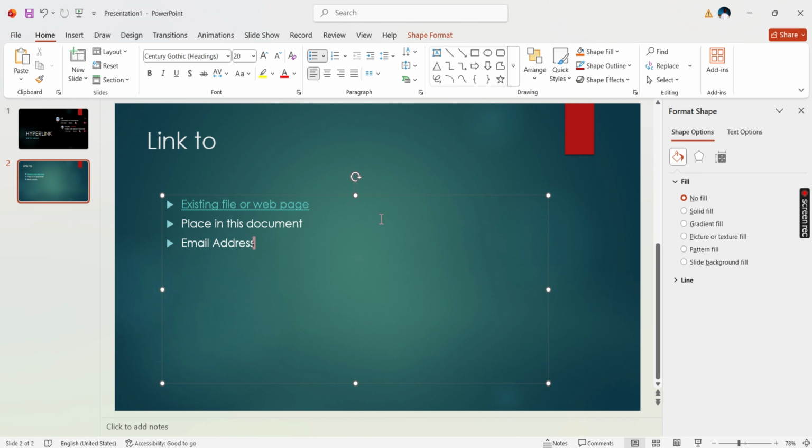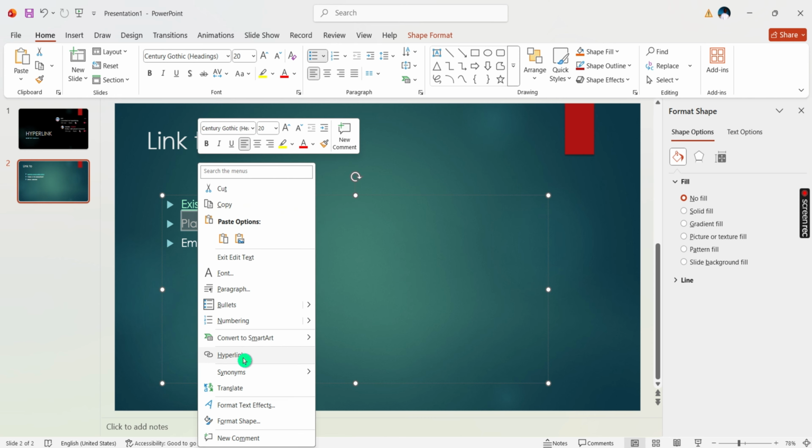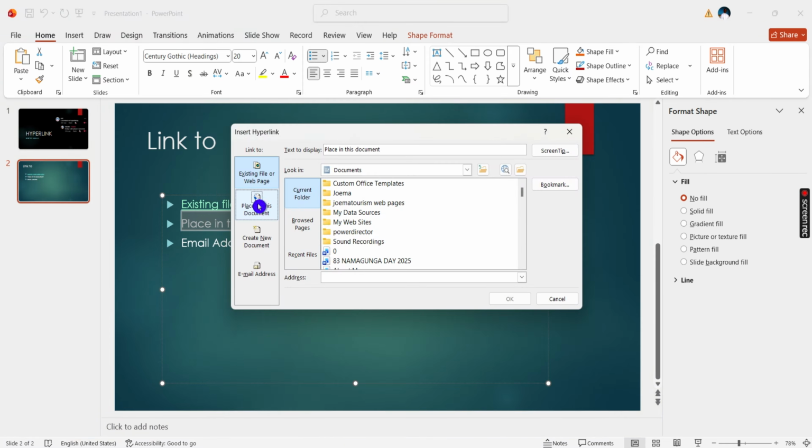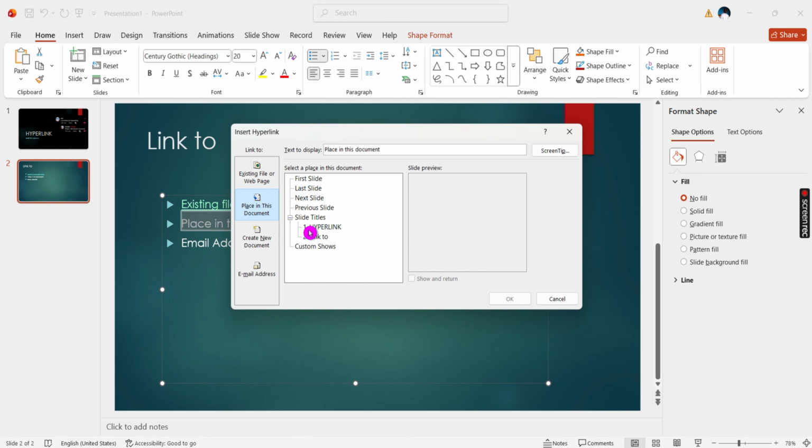Okay, now let me show you how to place a link that connects within the document. Highlight the text, right click. It is the same method. Click hyperlink, Place within this document. It will give you the places that are available. This document, which I'm working with, has only 2 slides. You can see there is the slide titled hyperlink. That is the first slide. Then the second slide is the one which I'm actually running on.